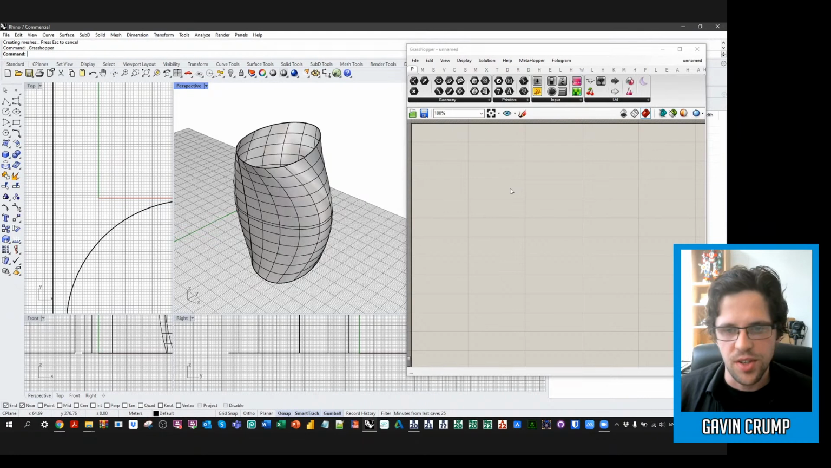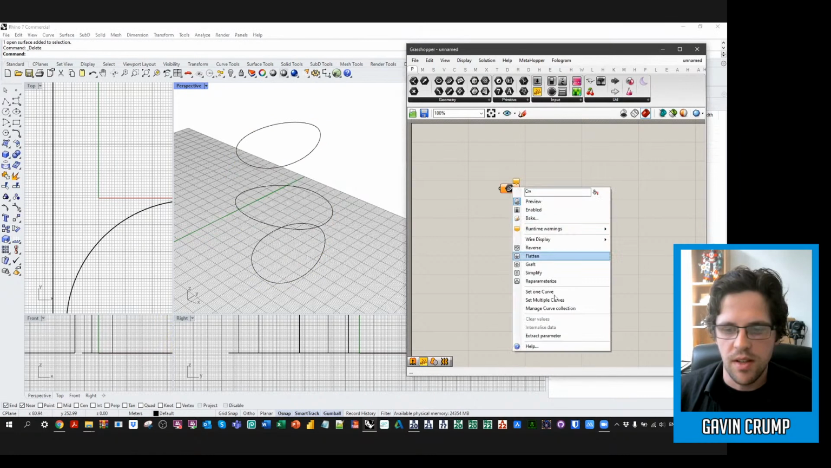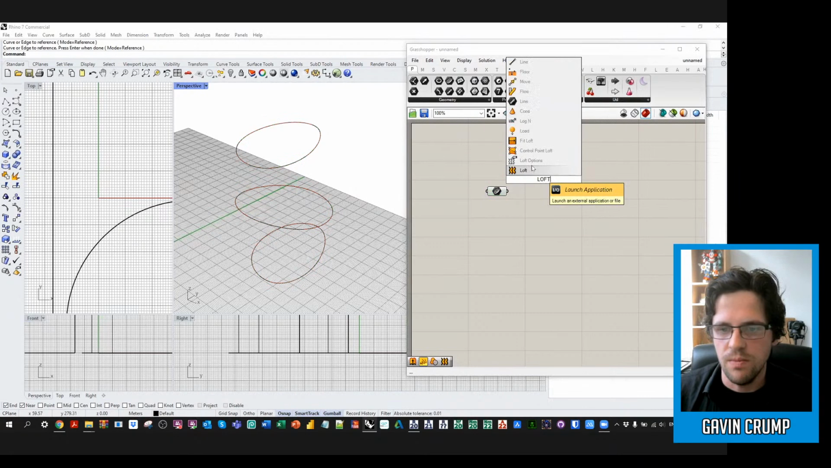So we have the same logic as nodes, so I can create a curve. I'll just delete this surface and we can instead take these curves. And then if I want to loft them, I can search for a function, and sure enough, I have a loft. I can search for it in various tabs. This is a really cool feature.